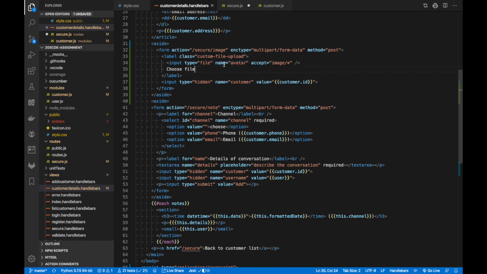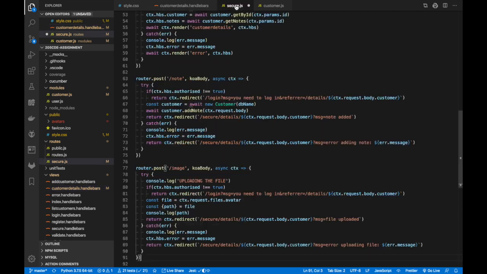If you have multiple files uploading at the same time, as long as each has a separate name, you can access them successfully. So let's have a look at this. So we are grabbing the file, and then we're using a destructuring assignment in JavaScript to extract the path property. So this is file.path. So we could write this, and then we're printing the path, which should be the path to where the file has been uploaded, and then we're going to redirect back to the customer page with the message file uploaded.